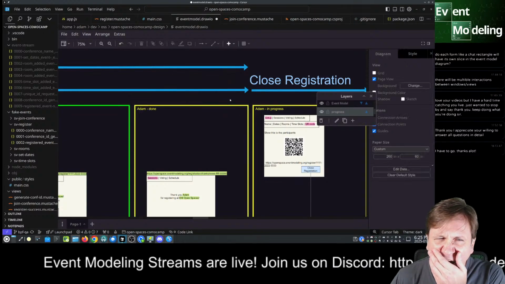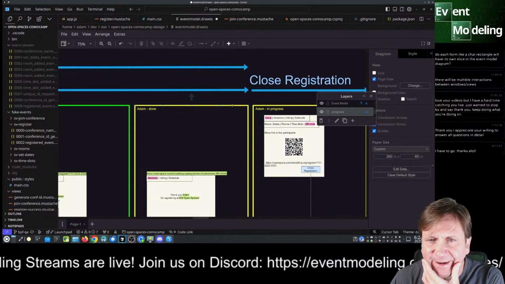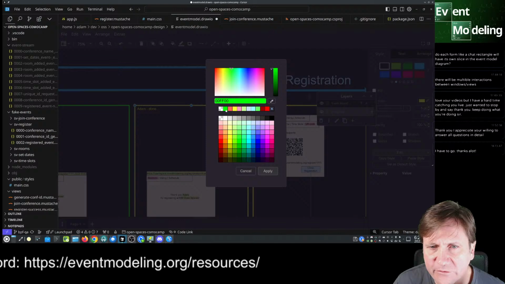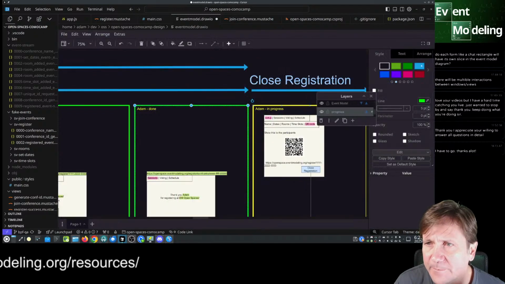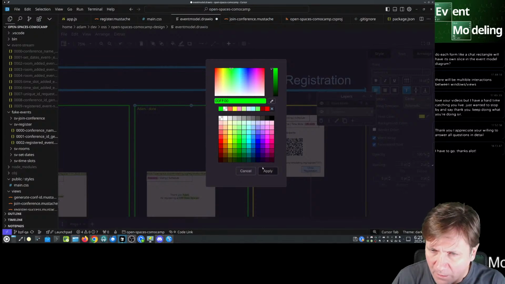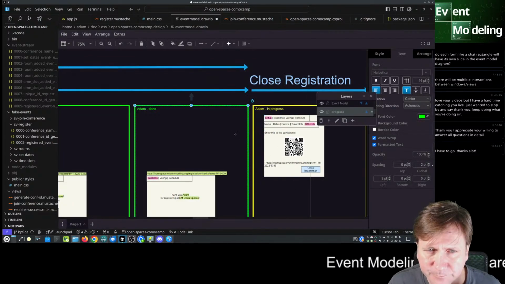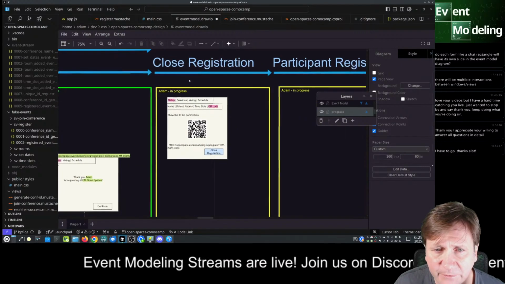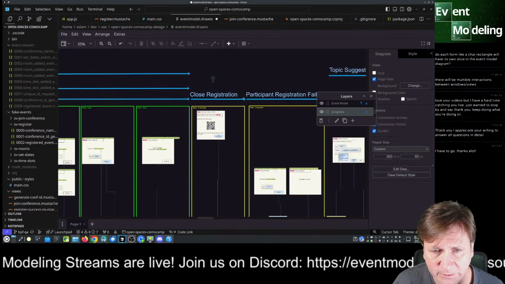Okay. So this style is done for green. Apply. Text as well. Okay, so that's nice and green for done. Now we hop over to this one.